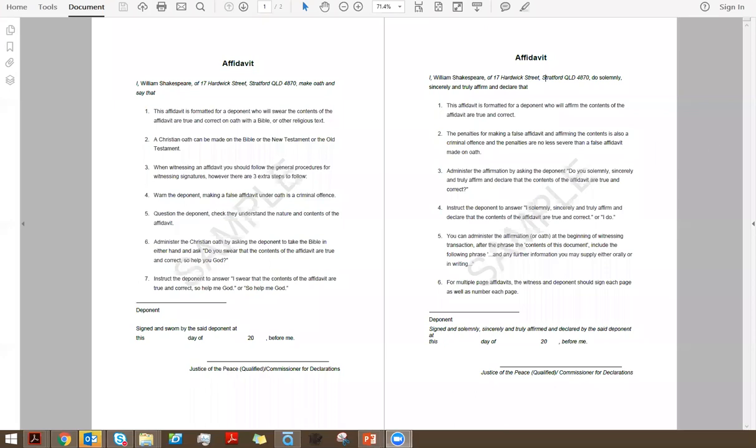These affidavits have been created specifically for today's webinar, and the affidavit on the left is a sworn affidavit. So make oath and say, and at the end it's signed and sworn. And the affidavit on the right hand side is an affirmed affidavit. So do solemnly, sincerely, and truly affirm and declare, and you'll see at the end solemnly, sincerely, and truly affirmed and declared.